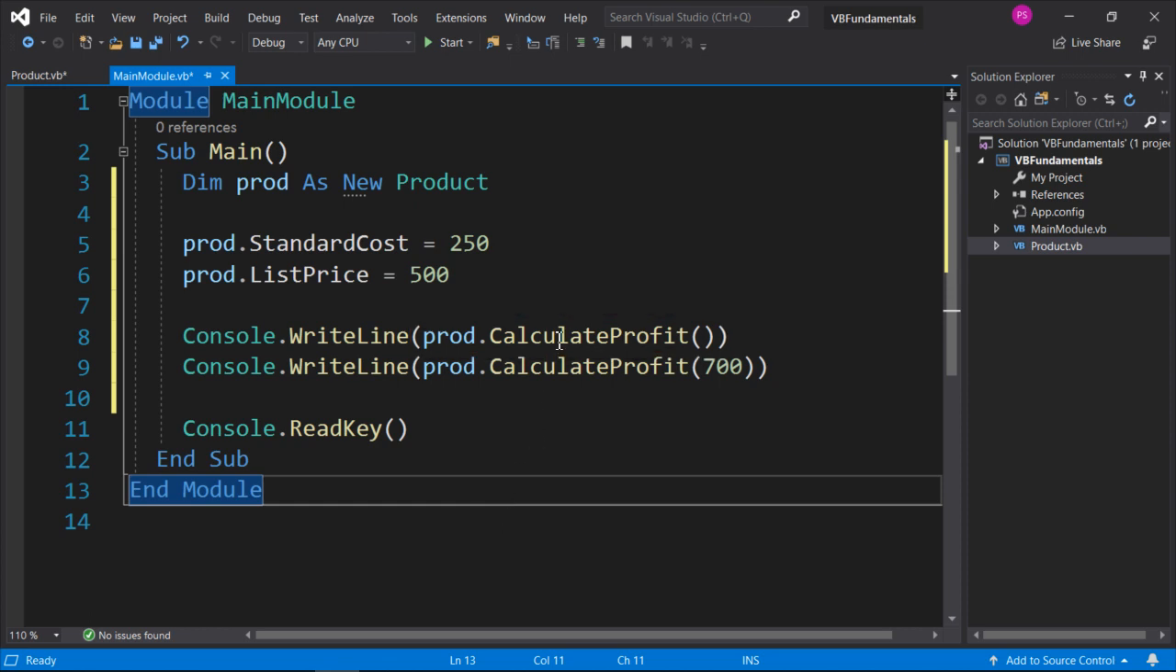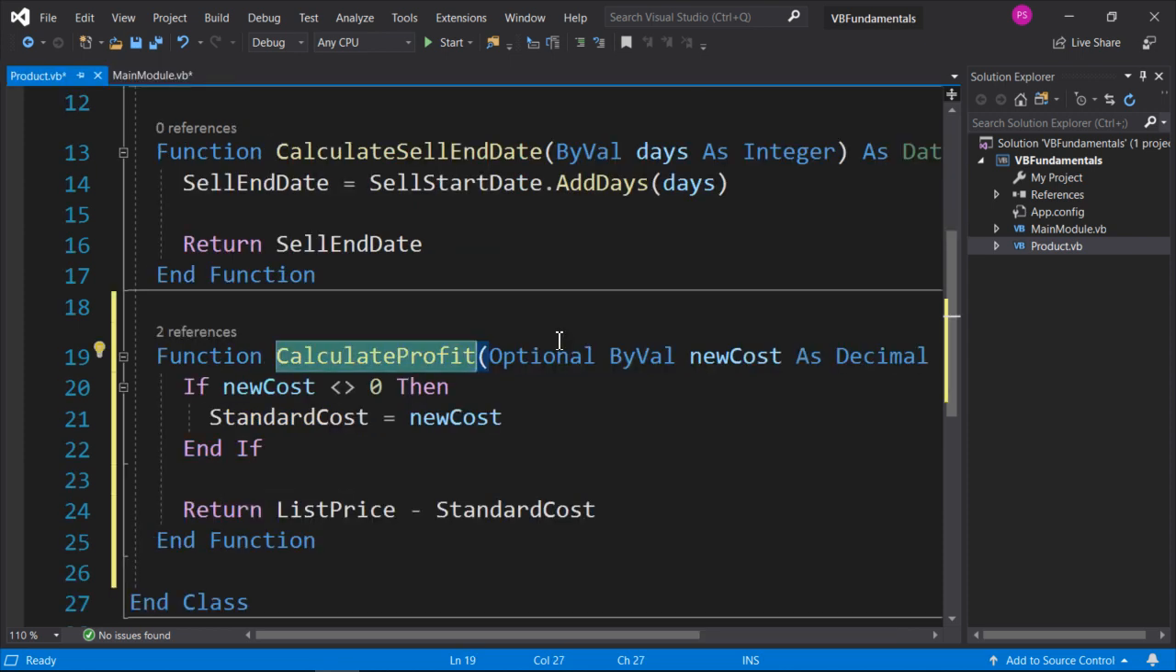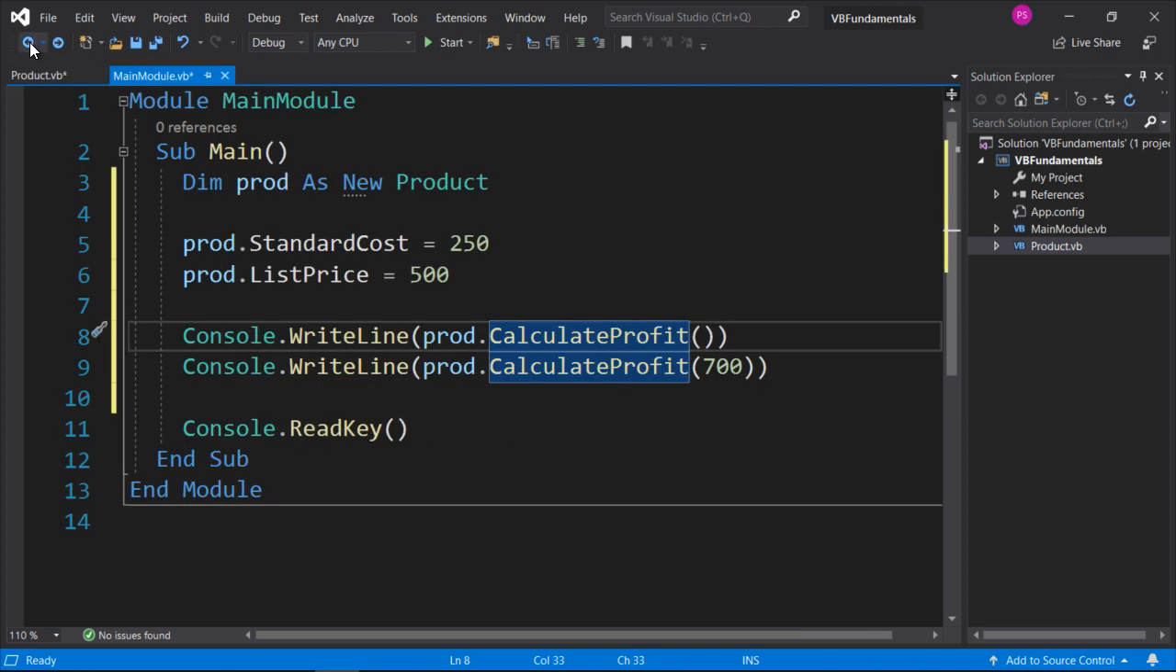So if we were to go back to here, I'm going to hit F12 to navigate right back to that function. So what happens if I don't pass anything? New cost is assigned a 0. So that means that we're not going to go into that if statement. So now we're simply going to use whatever the values are in list price and standard cost. I'll go ahead and hit the back button here. So what would that be? It'd be list price 500 minus standard cost of 250.